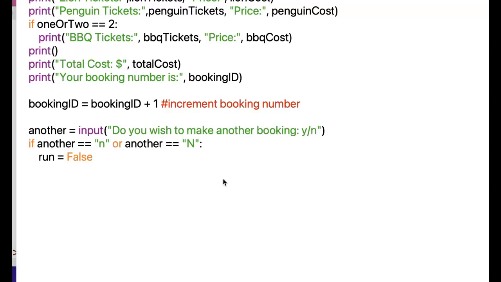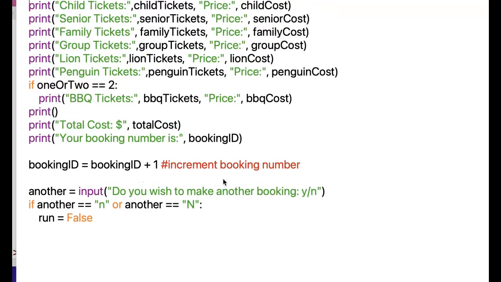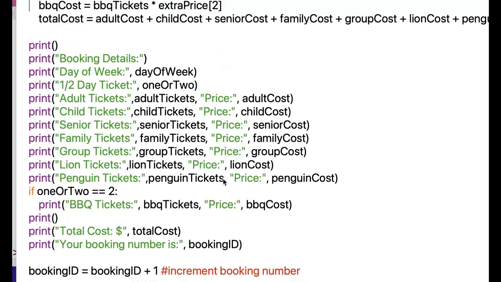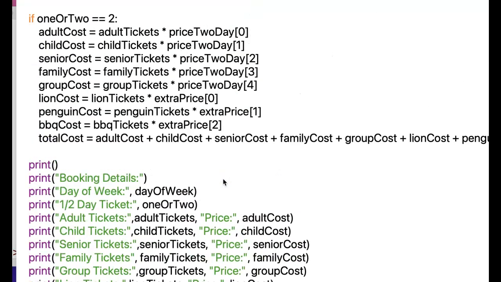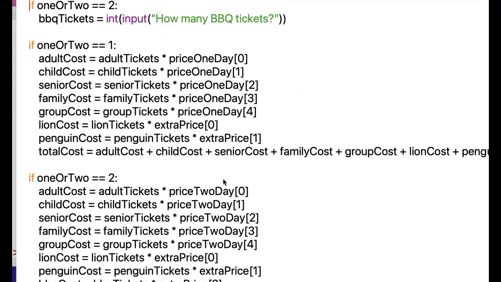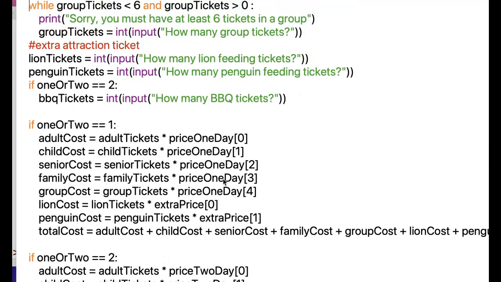I'll just very gently scroll up if you need to have a look, and if you have any issues with your code, send me your code and send me an email, and I will have a look at it, and I'll do task 3 next week.